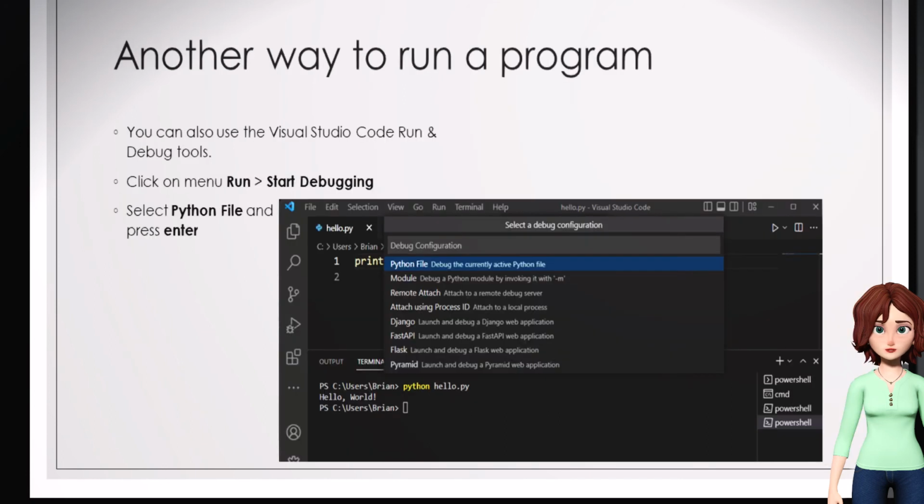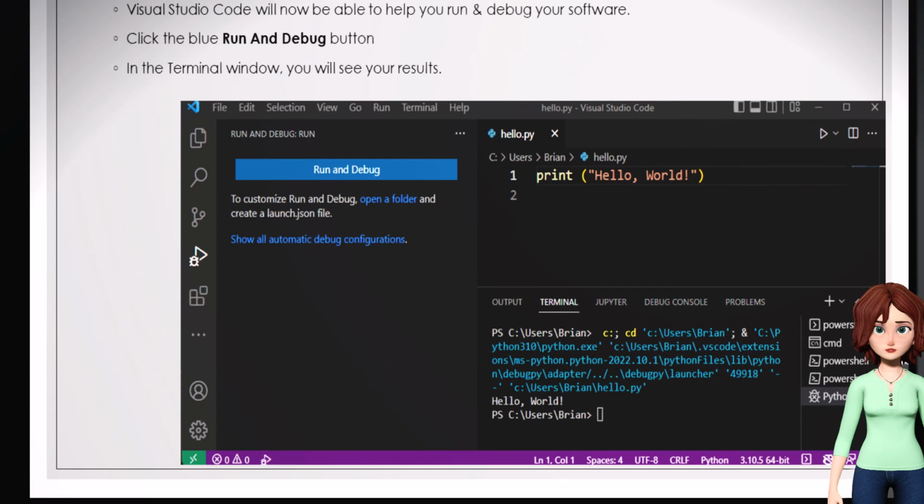There is a second way to run your program in Visual Studio. Click on Run, then Start Debugging in the menu bar. The first time you use the Run command, Visual Studio Code will ask which interpreter to use for your program. Select Python file and press Enter. You can now open the Run and Debug tab on the far left. This will allow you to click the blue Run and Debug button, which does the same thing as typing python and the program's file name in the terminal window. You should see your Hello World message in the terminal window after pressing the Run and Debug button.